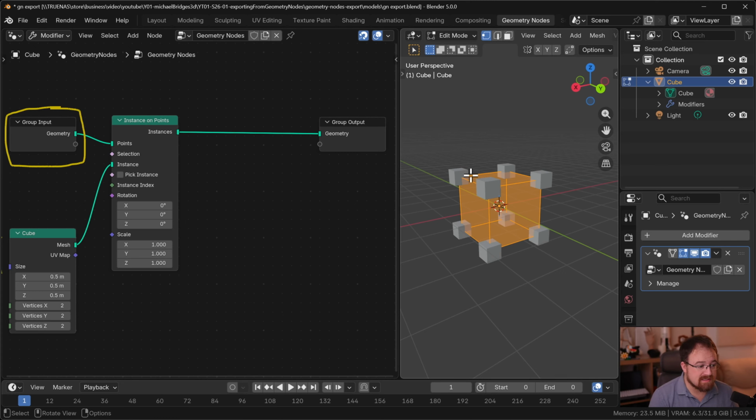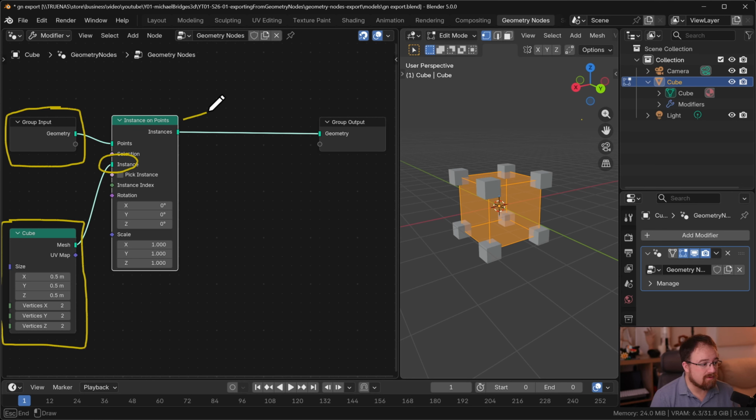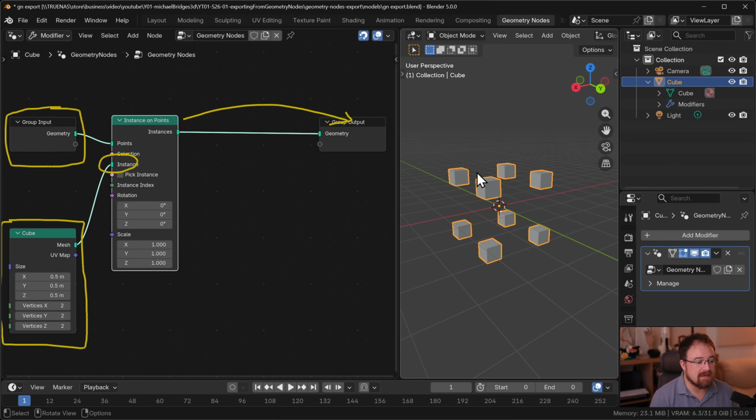So each one of the vertices in all 8 corners will be used. And then we're simply using a mesh instance, in this case a cube, and we're instancing it on every one of those points. And that is what we see over here. Fantastic. So this is a really simple setup, a fundamental one that you'll use lots when using geometry nodes.